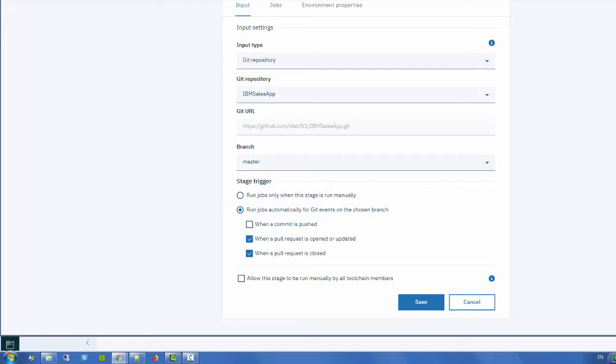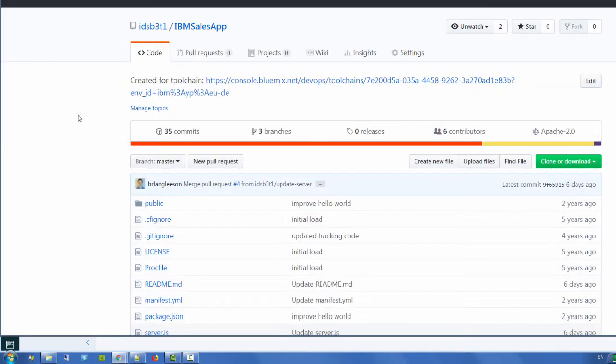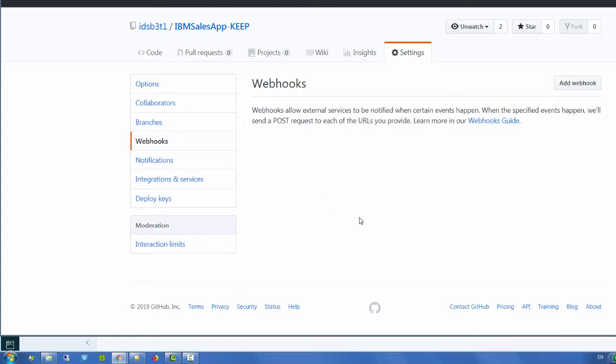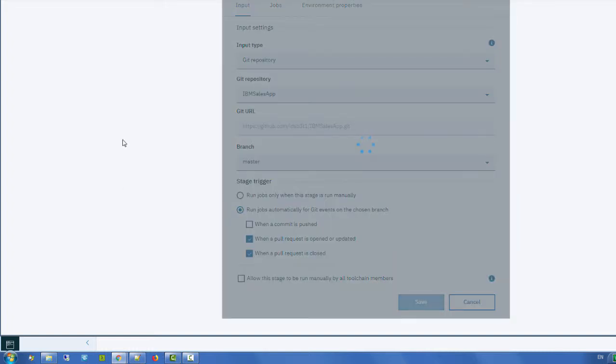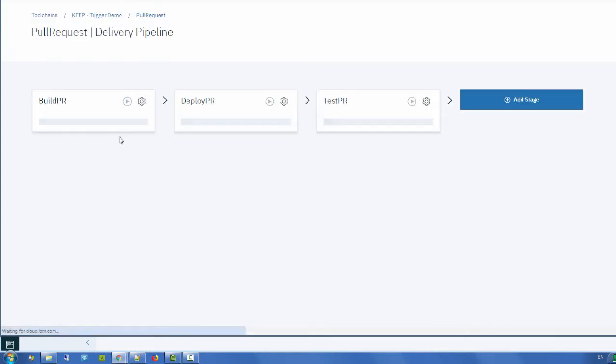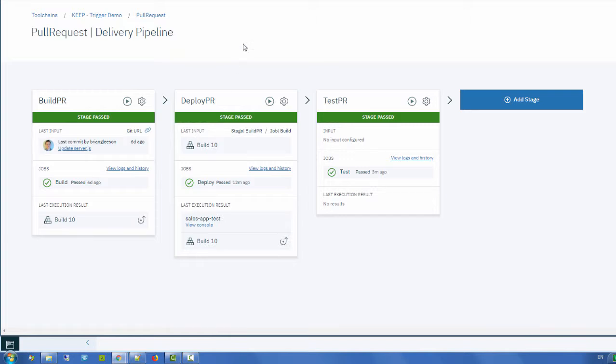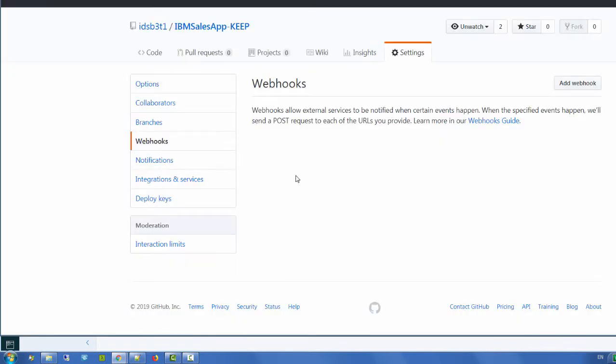And before I hit save, I just want to point out that inside of my IBM Sales App repo, in the webhooks settings, there's currently no webhooks set up. But when I go back and hit save, this will automatically create the webhook for us. So if I refresh, you can see that the webhook is now created for pull requests and push events in Git. Okay, so now that our webhook is in place, let's go and make a pull request and see how things work in practice.